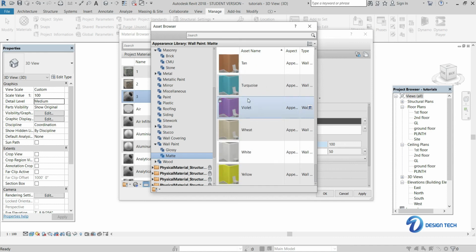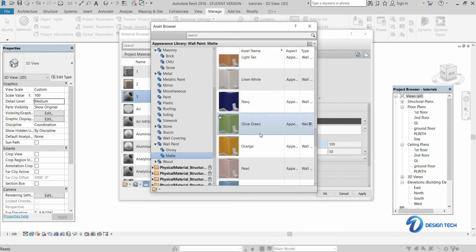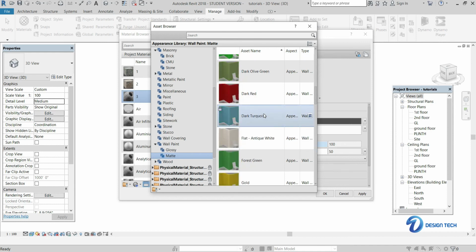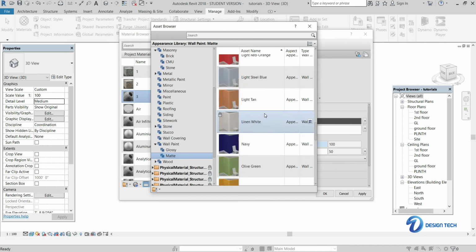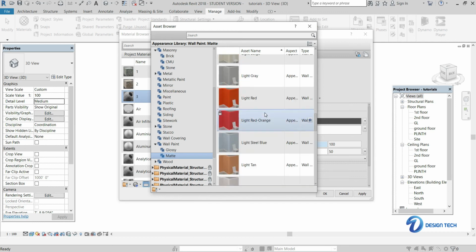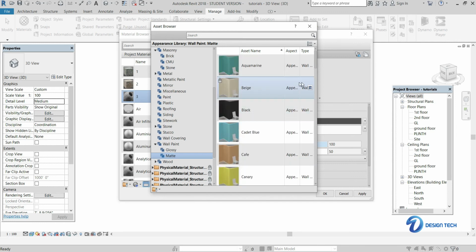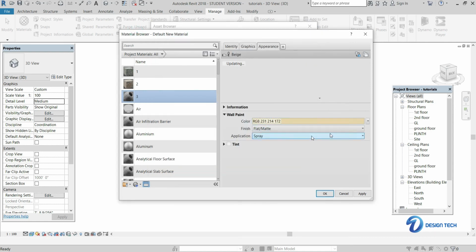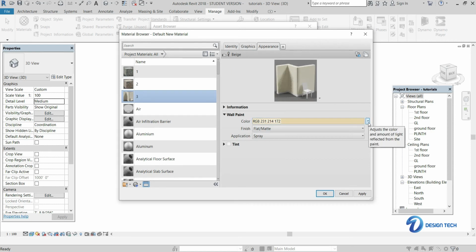So select any color which you want. I will be selecting this color, and here you can also adjust the color. You can edit the color texture and the appearance also. So here you can see various kinds of option here. So color, finish, application and all. So edit color, you have the option here.